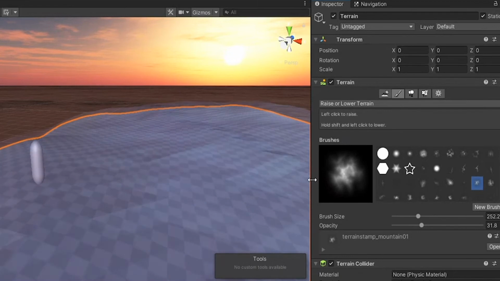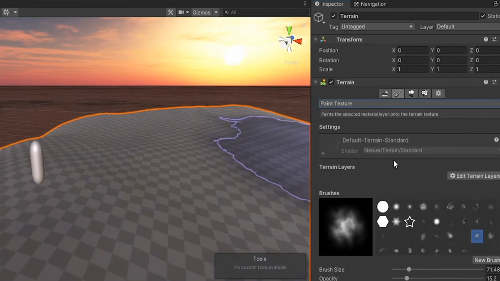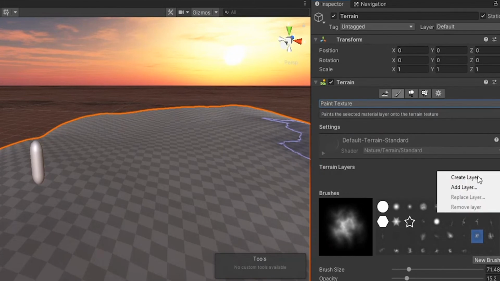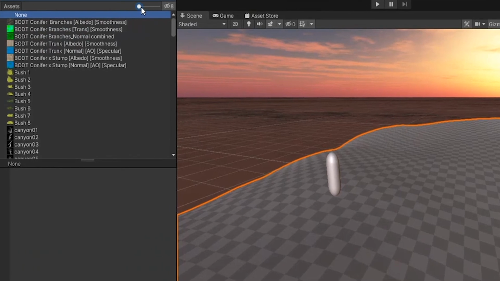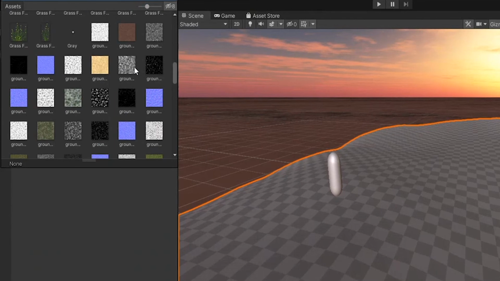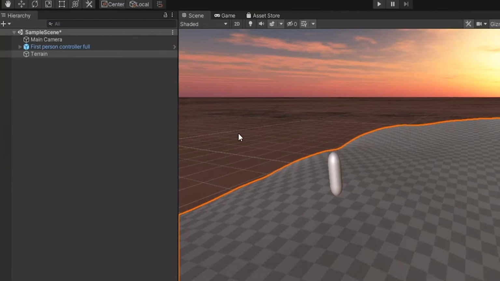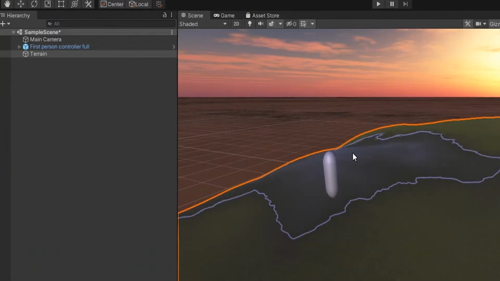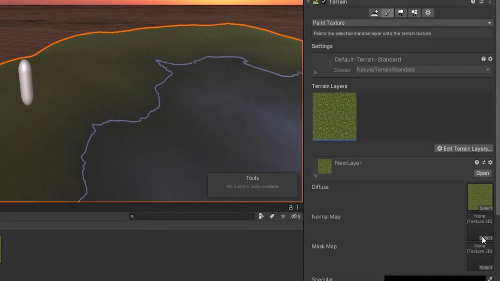Now, the next thing you're going to want to do is paint on some textures. To do that, you go back into the Terrain tab and click Paint Texture. Since we don't have any terrain layers, we're going to first hit Edit Terrain Layer and then Create New Layer. Doing this, you can create the first layer of your texture. Select whichever texture you like, and apply.